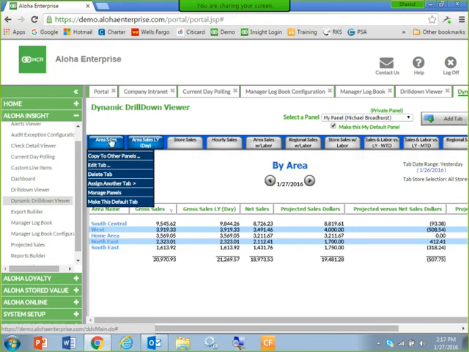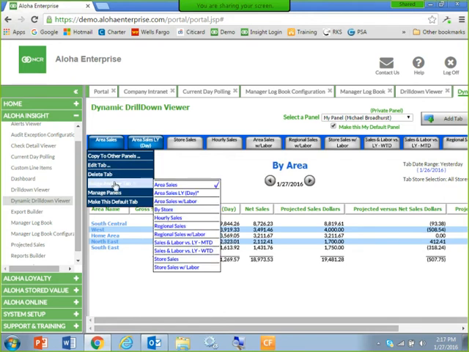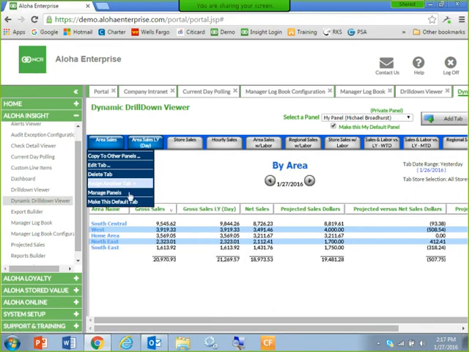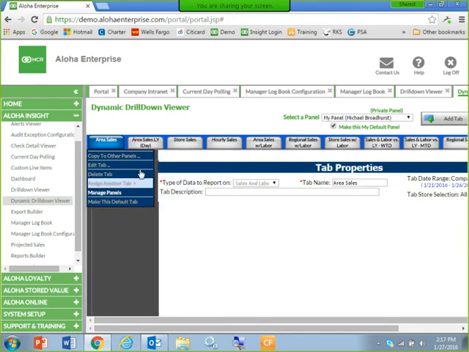But if we right click on that, what you're going to see is you can copy this to other panels. So if I've got somebody who has their own panel that wants that area sales, I can copy it to their panel. I can edit it. We're going to do that so you can see. I can delete it. I can assign this area to one of the others. I can manage panels from here, or I can make this the default tab. Now, it already is the default tab. It's always the one on the left over here. It's already the default. All right, but you got those choices, and what I'm going to do is I'm going to edit this tab so I show you some of the functionality of being able to manipulate data.